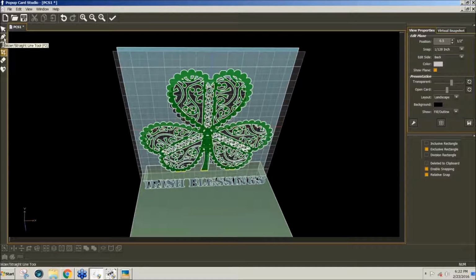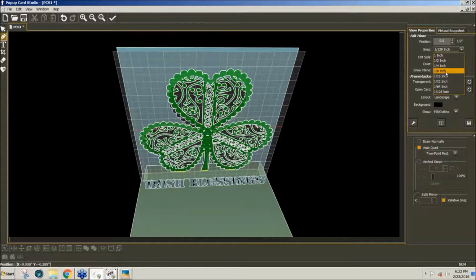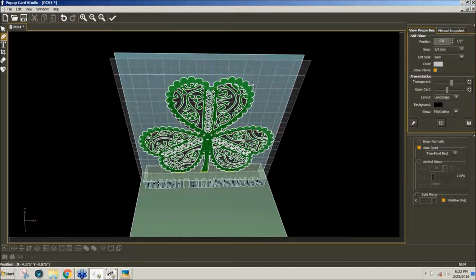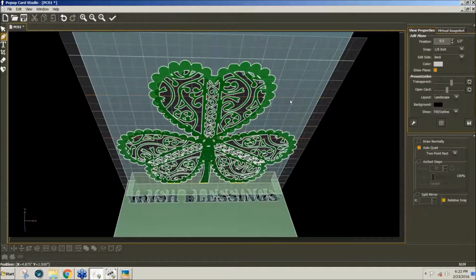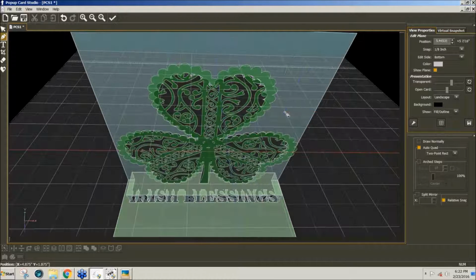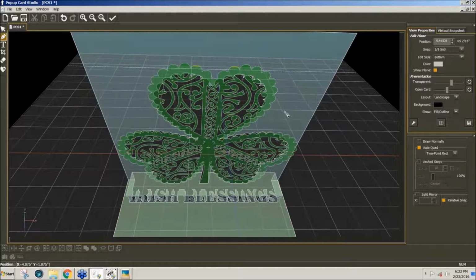So now what I'm going to do is click on the pen tool, the draw tool, and I'm going to change the snapping back to 1/8 of an inch. I think 1/4 of an inch works as well. And again, I'm going to zoom in close so I can see. And I'm going to click on the space bar, hold the control key until I see the yellow lines here.